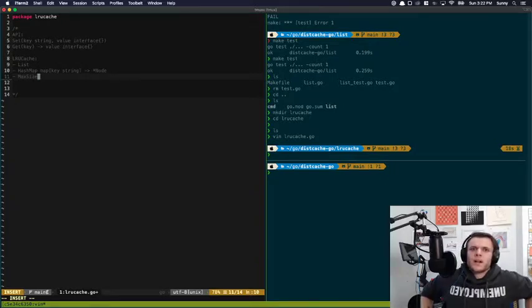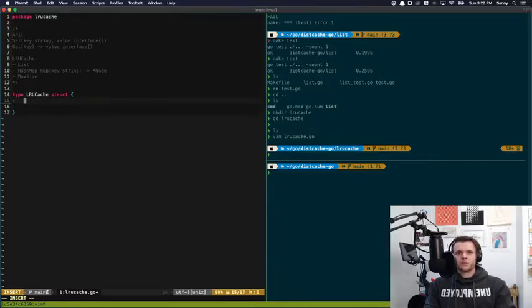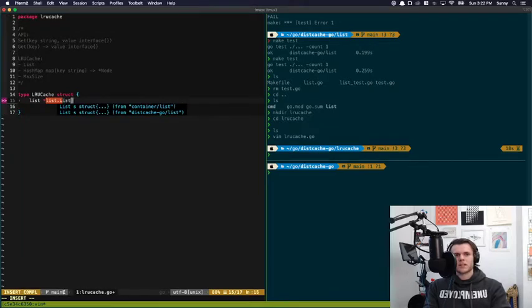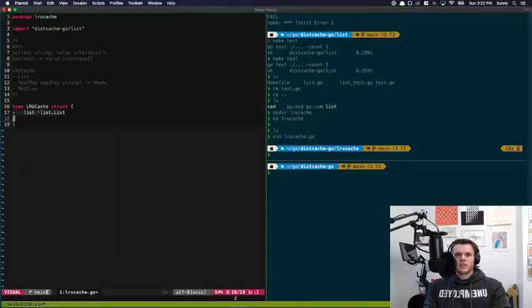Yeah, let's try that out. So we're going to define our LRUCache. As I mentioned, the list, we don't want to export that because we don't want people to access the list. That's going to be the list. That one, there we go. Make sure that it doesn't import the native one.